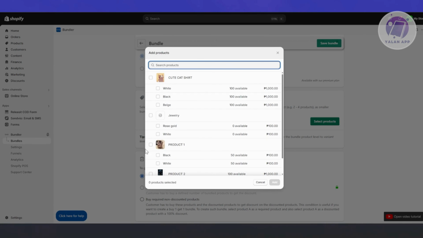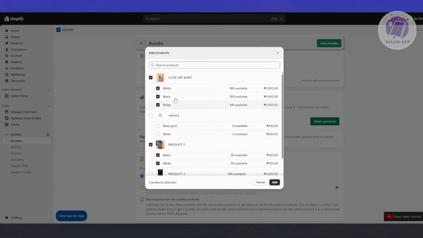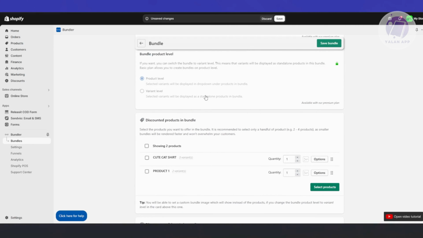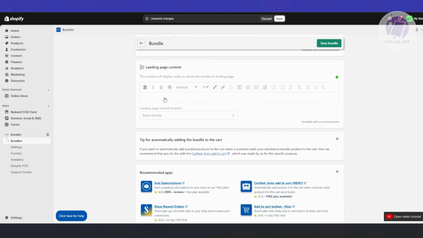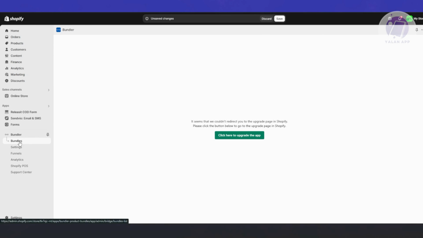So maybe I want to add, for example, this product here. Let's add this product here. By the way, you could also choose which variant you want to include for this one. For example, if you want to add this for only white products, you choose that. Then you can click on add. And from here, as you can see, we've just added our products. You also have the discount conditions, so advanced, buy all products in a bundle, classic bundle. You also have buy required on discounted products if you want to use that instead. And they also have the option to change or edit the actual landing page here just in case.